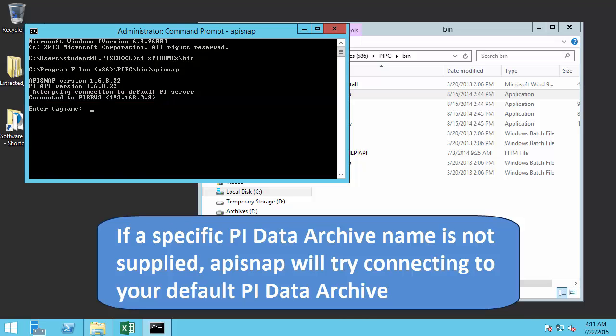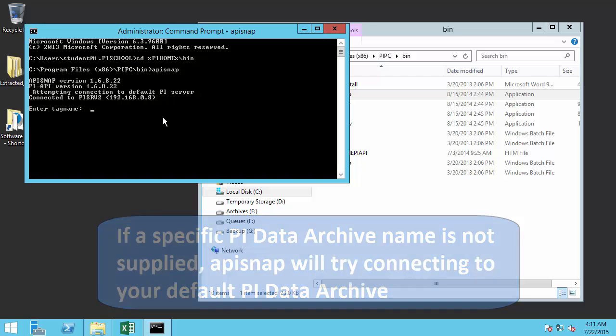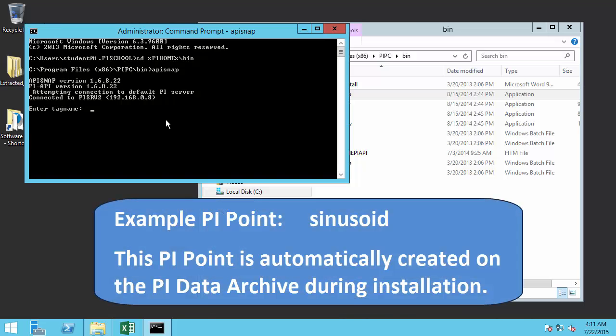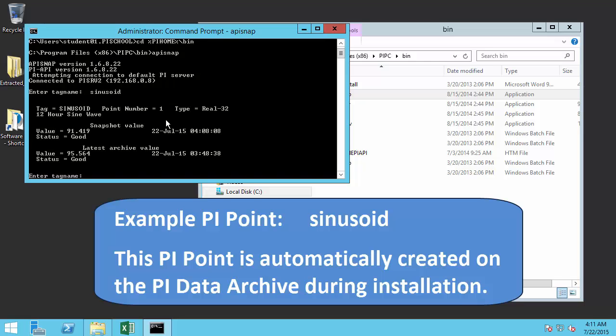You can type in PyPoint names and retrieve their values. So one example default PyPoint that exists is called sinusoid. Press enter. And we see some values that we get back. So we can make both PySDK and PyAPI calls to the PyData archive.